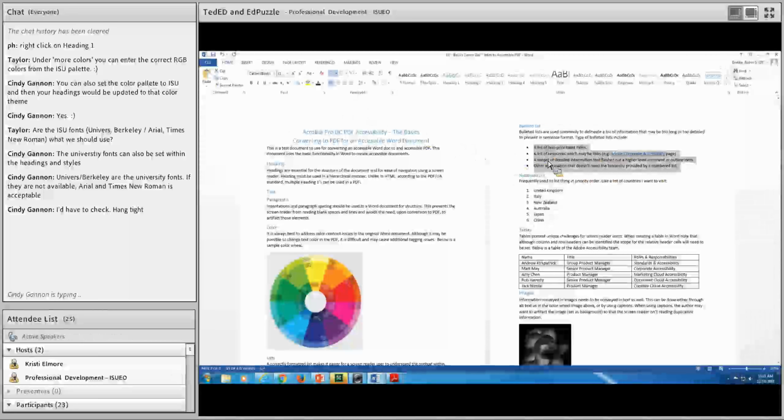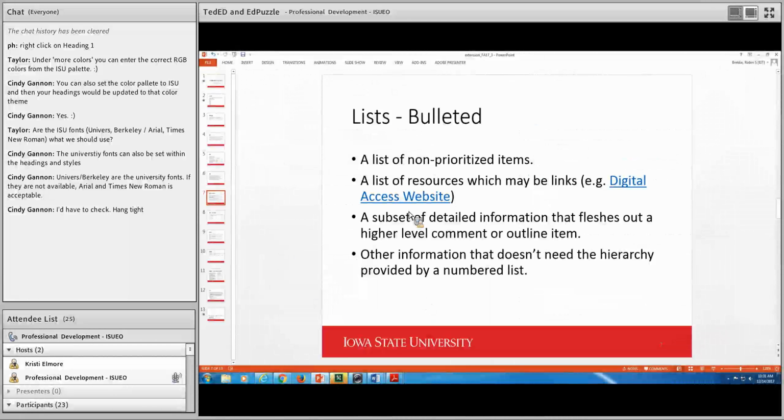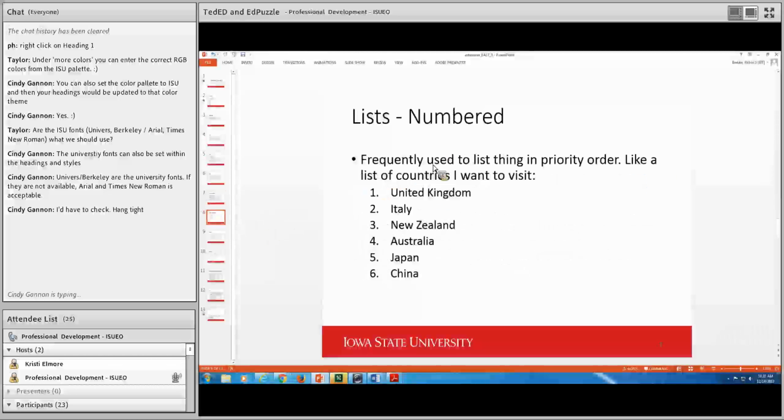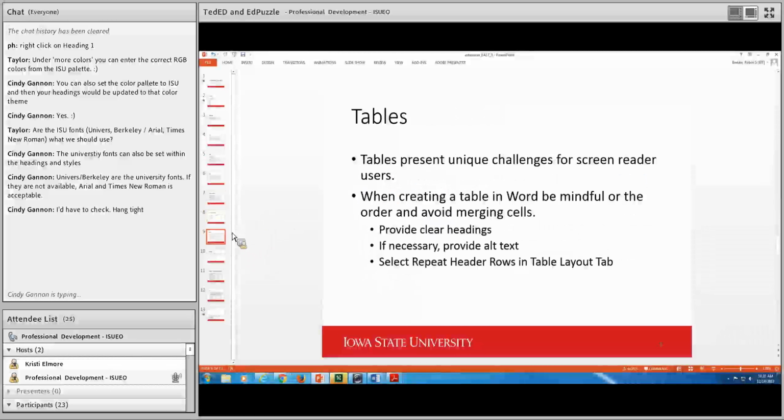So in the source document that I've been showing, you have both examples: a bulleted list with items that don't need prioritization, and then a numbered list, a list of countries I want to visit. United Kingdom, Italy, so they're in order of preference. So that calls for a numbered list, which you do in the predetermined functionality that Word offers, rather than writing your own numbers or inserting your own types of bullets.